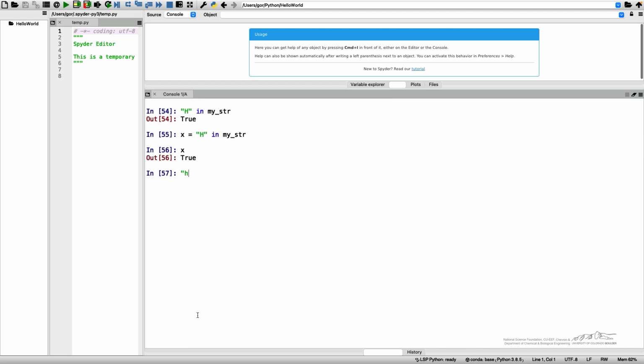Let's use another very similar example. Capital H in my_str. Well, this is False because Python is case sensitive, and for a string, obviously, capital H is different from a small h. However, if we type H not in my_str, we will get True, because we used a logical not operator on this operation of being in the string.